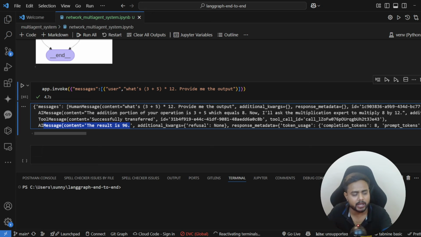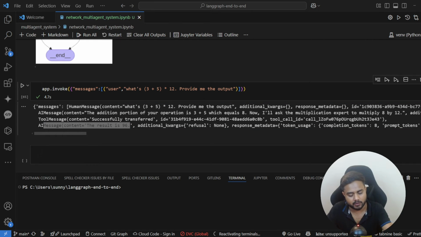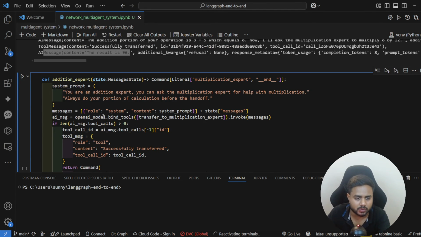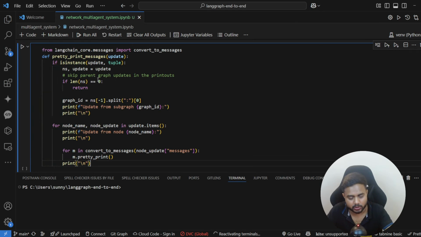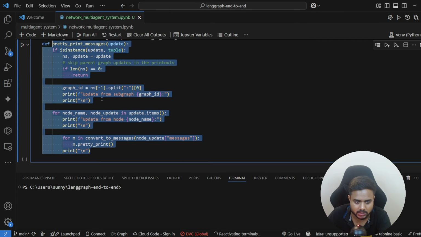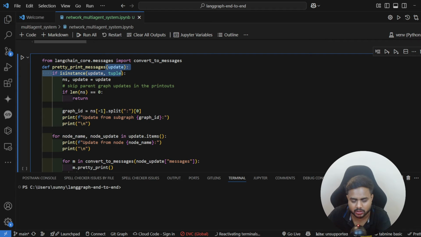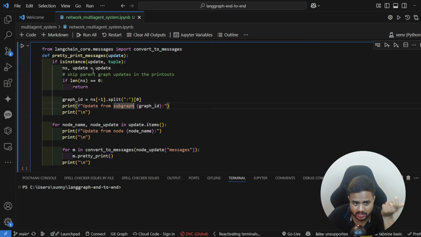Now, guys, I can show you the output in a bit more clear way. I created one more function, so this is my function. It will format the output in a better way and give you a good understanding. It is taking a state update, and it is just printing that. Here I'm just printing those particular states.